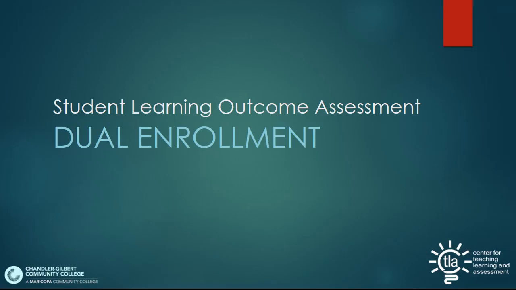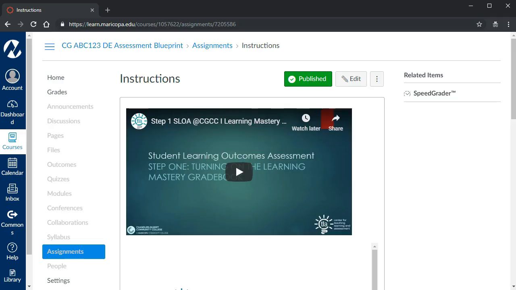This walkthrough will take dual enrollment instructors through the process of assessing student learning outcomes in their Chandler Gilbert Community College classes. For a text version, please see the Google document below. Currently, you are in the instructions page.